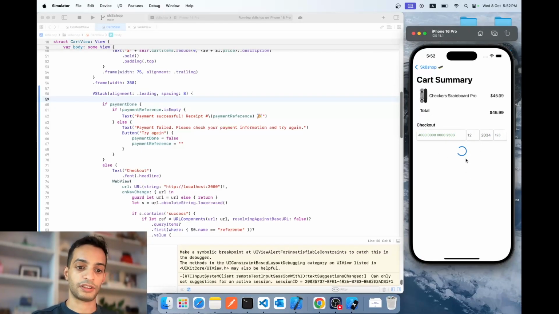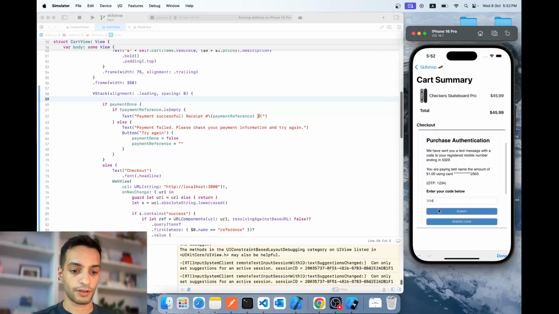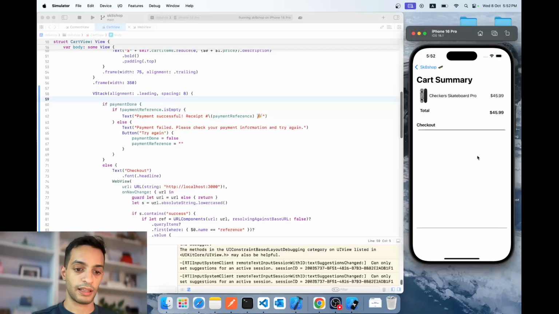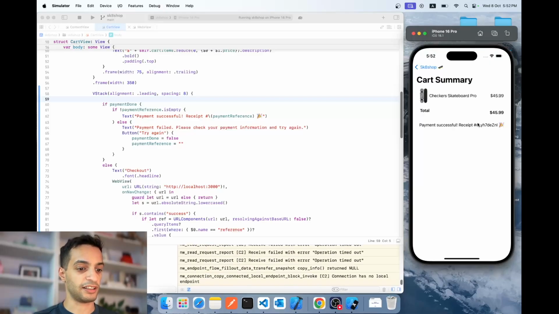Pay. Now it's going to load for a bit, and then it's going to perform 3DS authentication, and that's going to be displayed here also. As you can see, you enter your OTP, hit submit, and then it's going to authenticate the payment. And then when the payment is done, the web view is going to notify my app that the payment is done, and then it's going to display payment successful, receipt number, and so on.